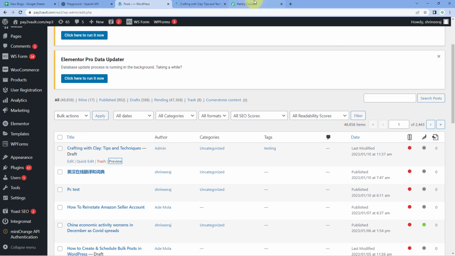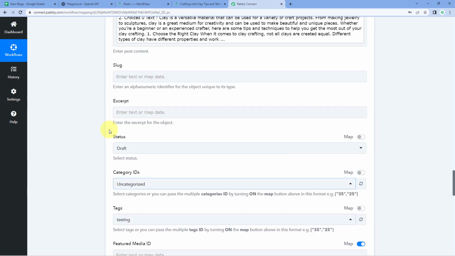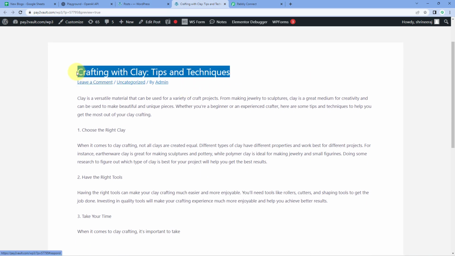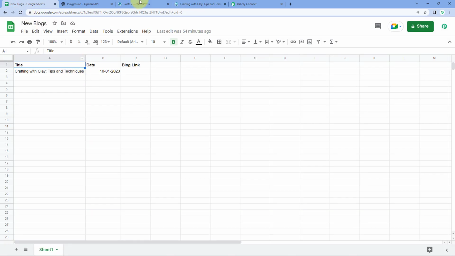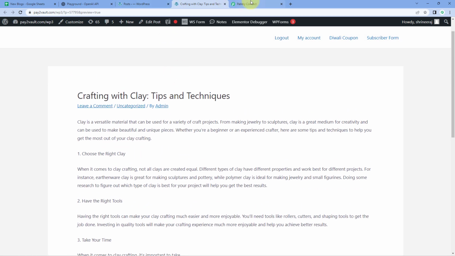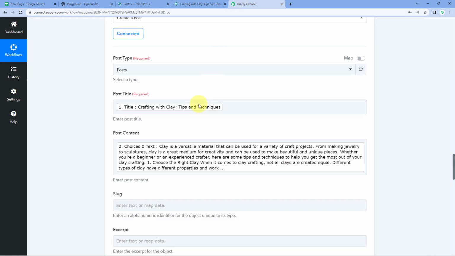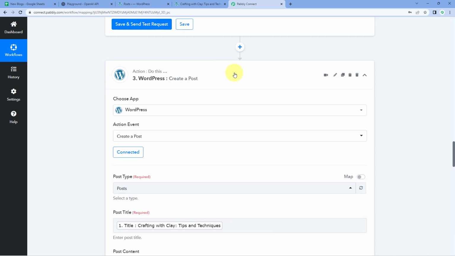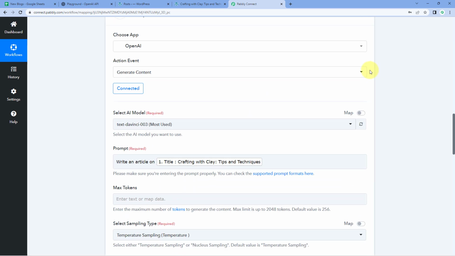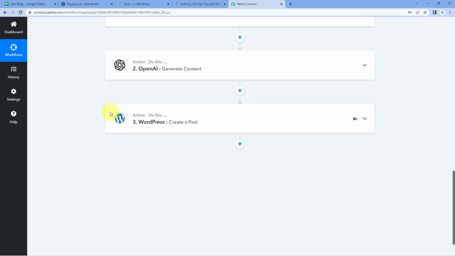The same details, the same options which we have selected over here in Pabbly Connect. And when we open this post, here you can see that we have the same title, Crafting with Clay Tips and Techniques, which we have added in our Google Sheet. And also you can see the same content in this post which we have created using OpenAI in the Pabbly Connect workflow. Now this means step 3 of setting up this automation is also completed. We have successfully created an article, a blog or some content using OpenAI and we have created a post using that content on our WordPress site.